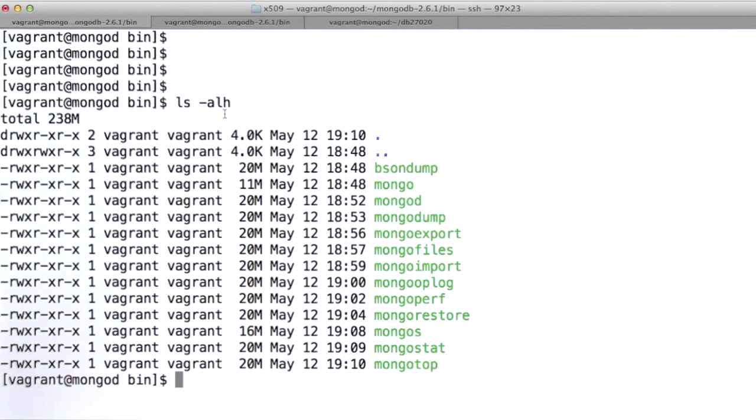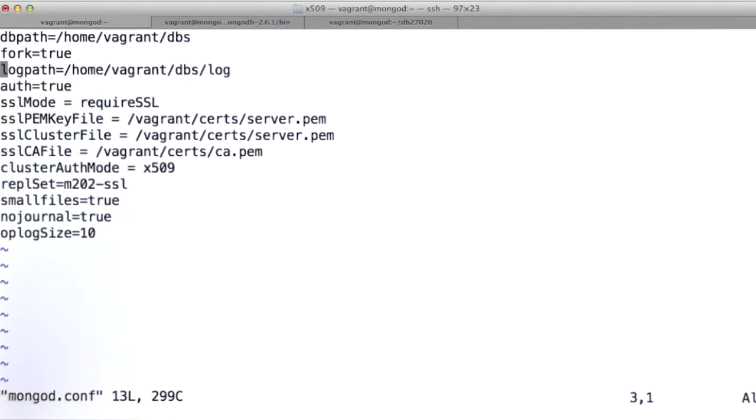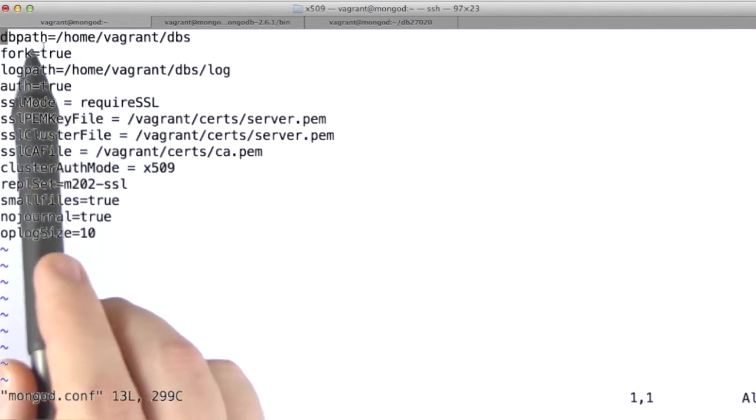And as I mentioned, I'm using 2.6.1, which I've compiled myself with scons --ssl all and installed in this directory. And here's my config file for the first MongoDB that I'm going to start up. This will be our primary to start with, and we're going to use this to initiate the replica set and then add new members.